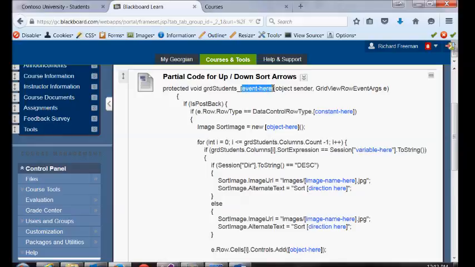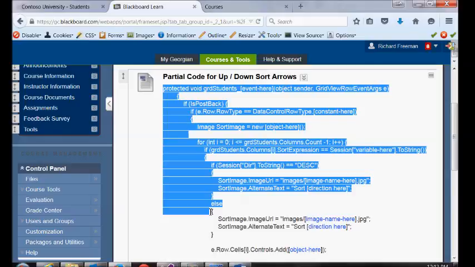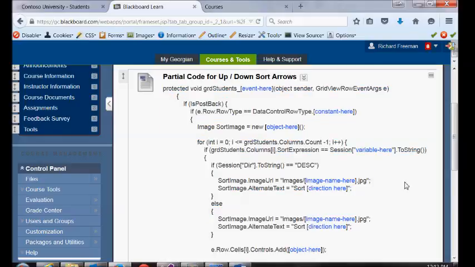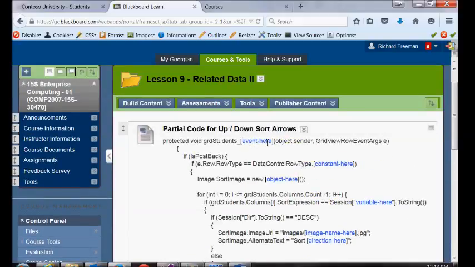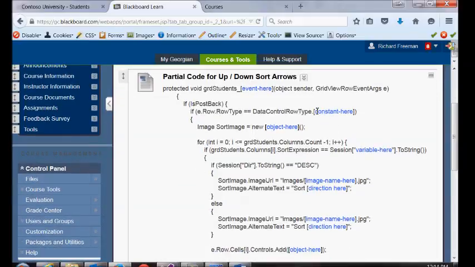So the event name is here. This is what you can use Visual Studio to generate. Basically I want you to copy this whole section into your code behind page. And you can work together on this. This is not a test. I'm not marking you. Everywhere you see something in blue and in square brackets, you've got to replace the square brackets and the blue text with some code. So here would be the name of the event. You'll have a constant, object, variable, etc.